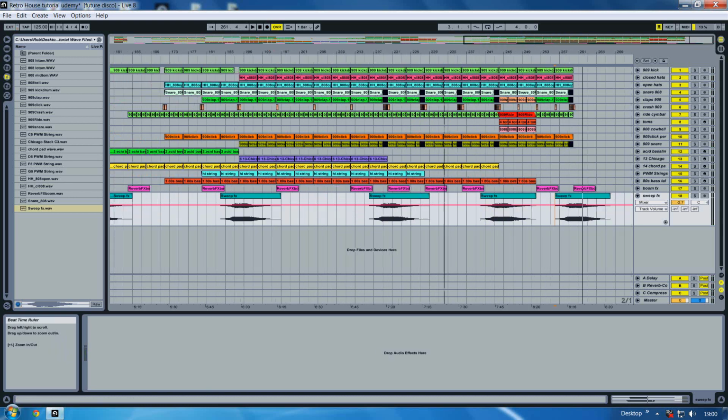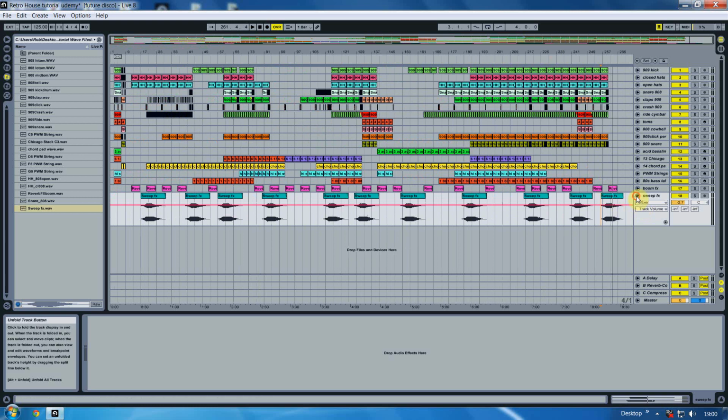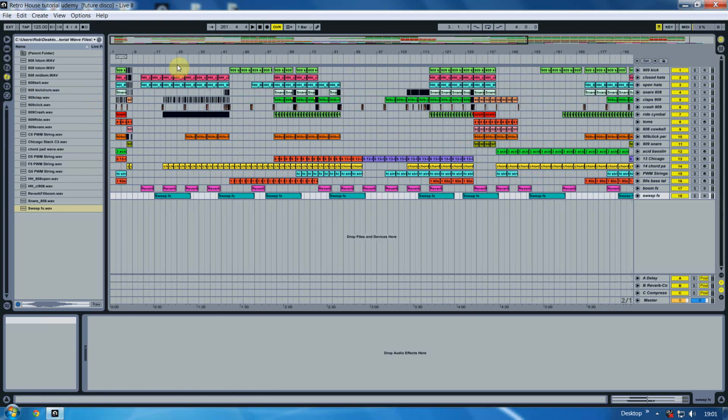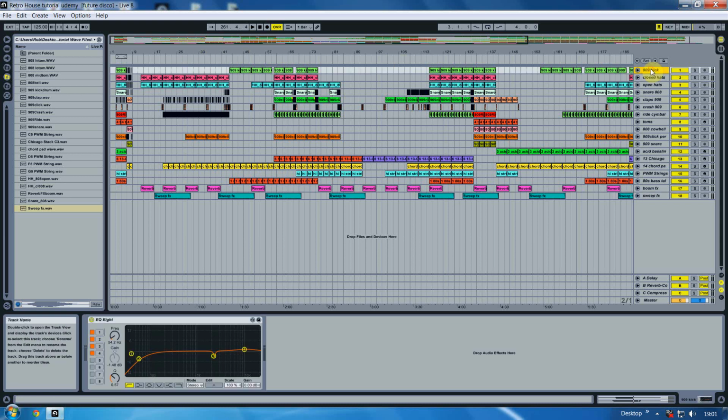Okay, so we've got our sweep effects in. Just save that. But what we're going to do with the sweep effects is sidechain them just to give it that extra modern touch. So the way to do this, because some of the sweep effects are in places where the kick isn't, we can't sidechain them with that actual kick.